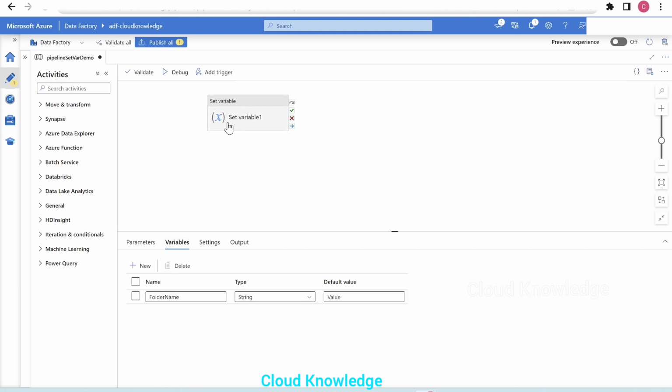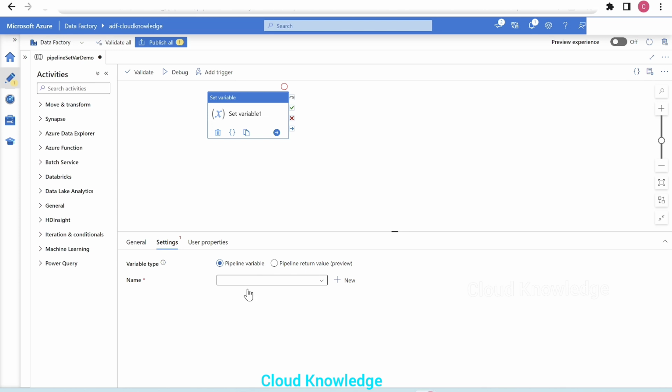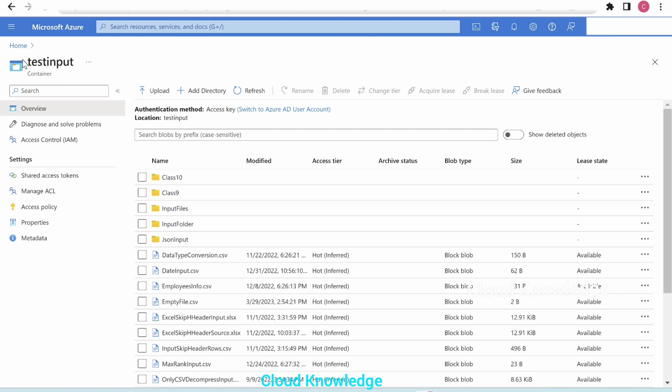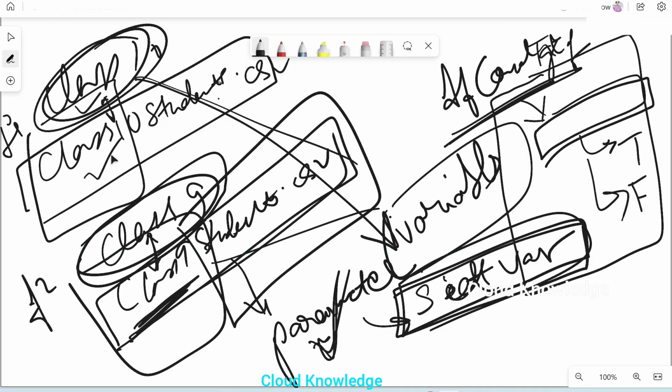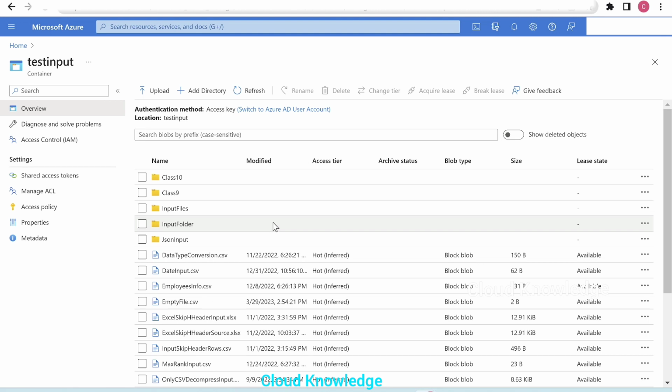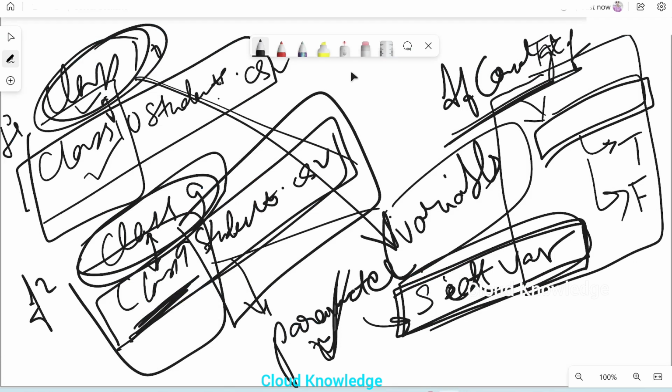Now, if we go to the set variable activity and inside the settings, if we click on the drop down, we can see the variable defined at the pipeline level, which is the folder name. And if we go to the storage account, we are inside the test input container and we have two folders, class 10 and class 9, which we have seen here. These have files class 10 students.csv and class 9 students.csv, and the folder name is defined from those files.